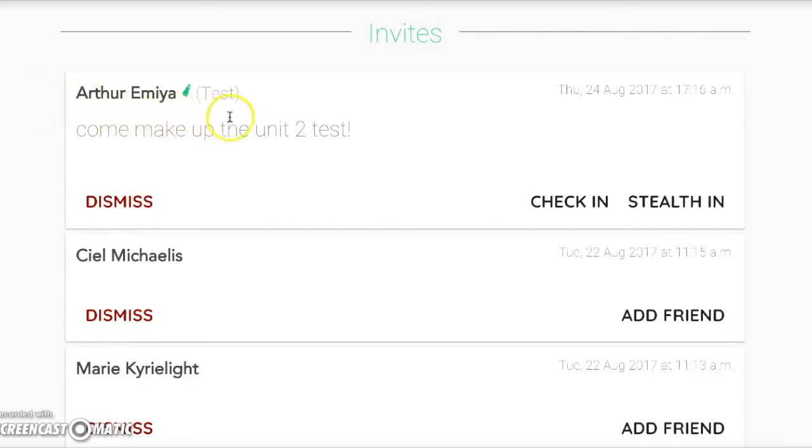Teacher invitations are easy to spot because they have the rocket next to their name. Any name with a rocket next to it is a teacher. And next, underneath that, you'll see a warm invitation and the buttons: dismiss, check-in, or stealth in.